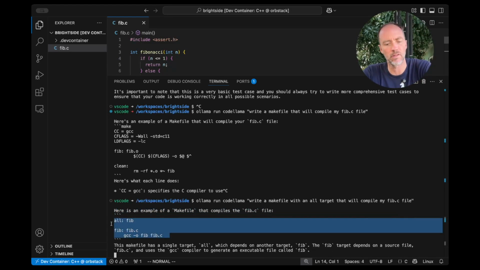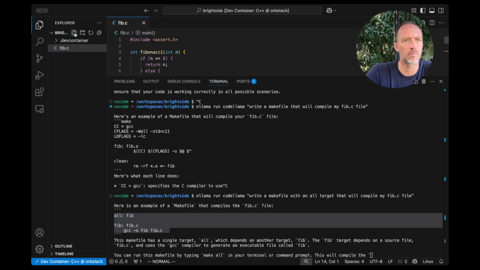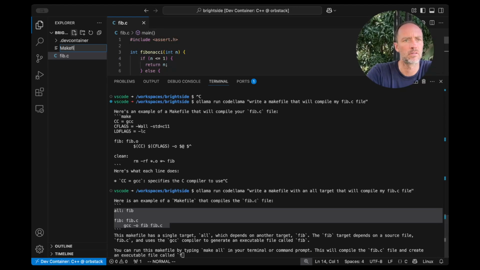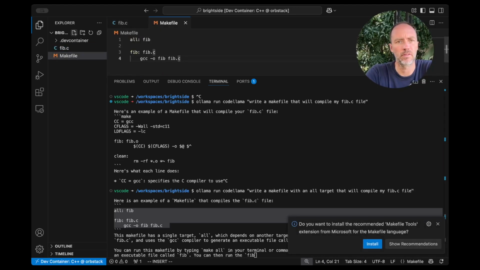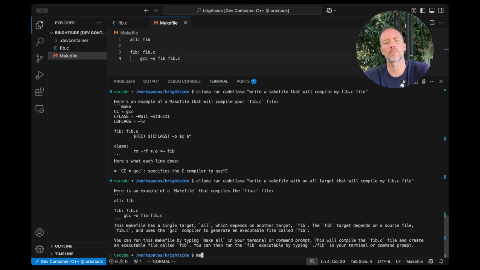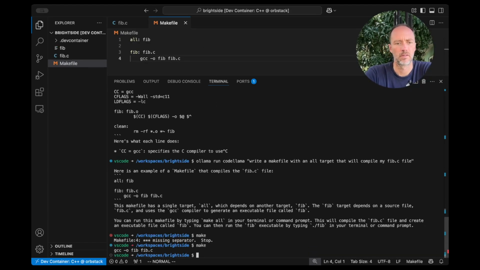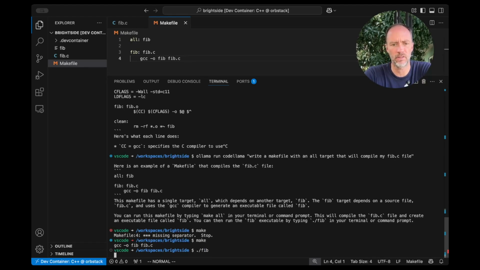All right, so we're going to go here, copy, create a new file. Nope, clicked the wrong button. File. Put that there. And then I'm going to go to my terminal now. I'm going to say make. Missing separator. Oh, come on. Needs to be a tab. Okay, so it made a fib executable, and I'm going to say ./fib.